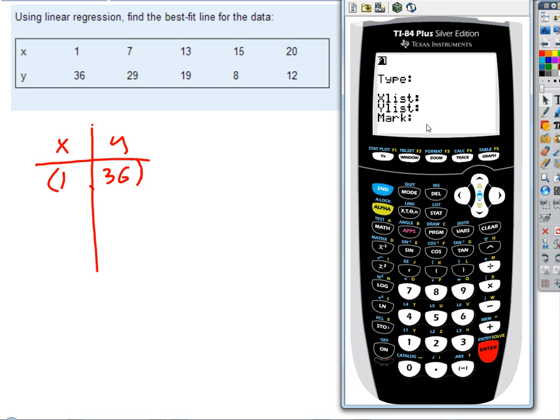Once you get it like that, just hit second quit. And even if you didn't go to that menu, just hit second quit and go back to the home screen. Okay. What did we just do? Well, we set up the stat plot 1 to be a scatter plot, which is what we want. How do I turn it on?